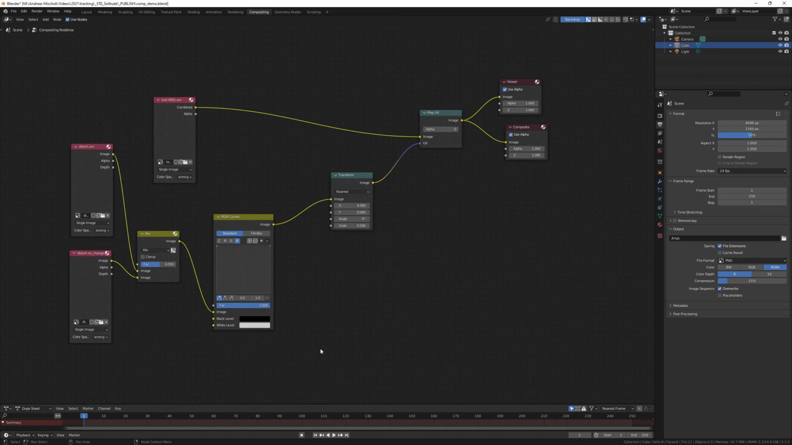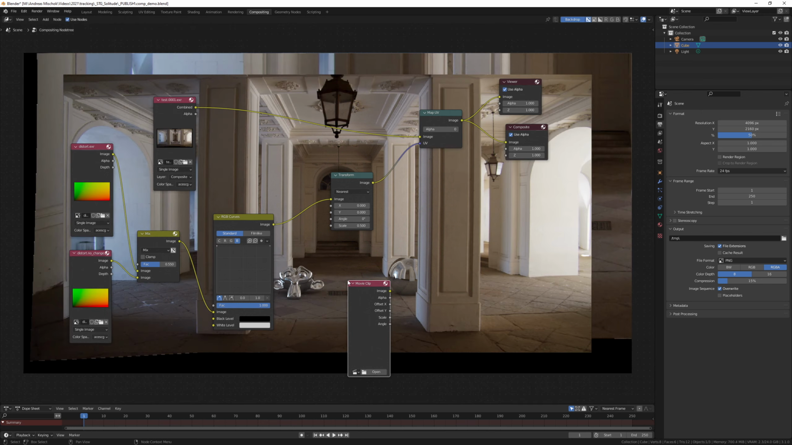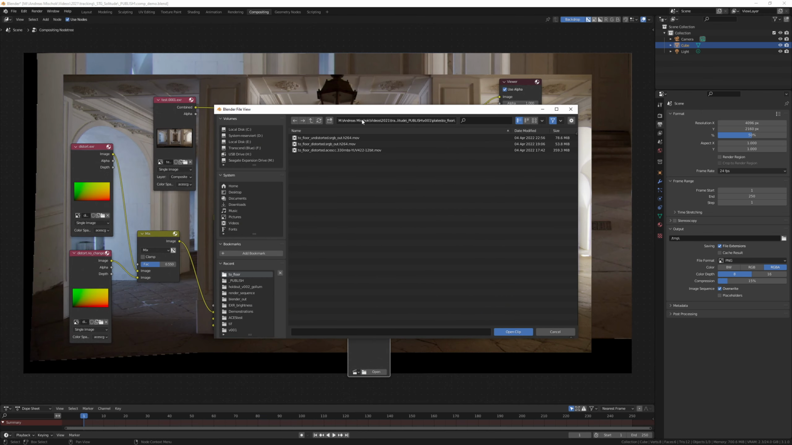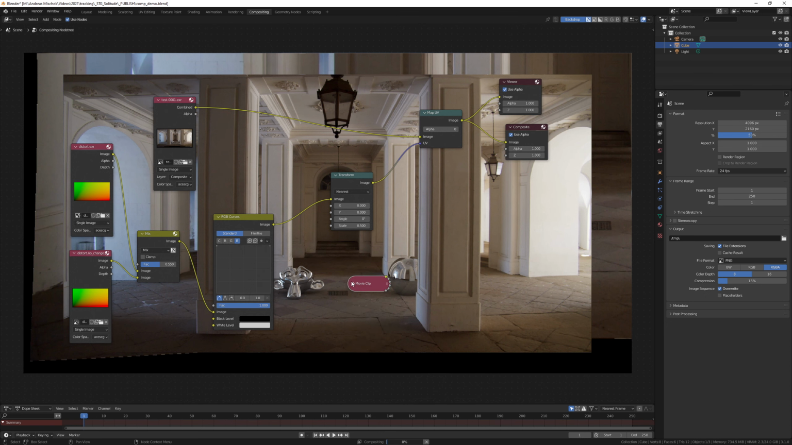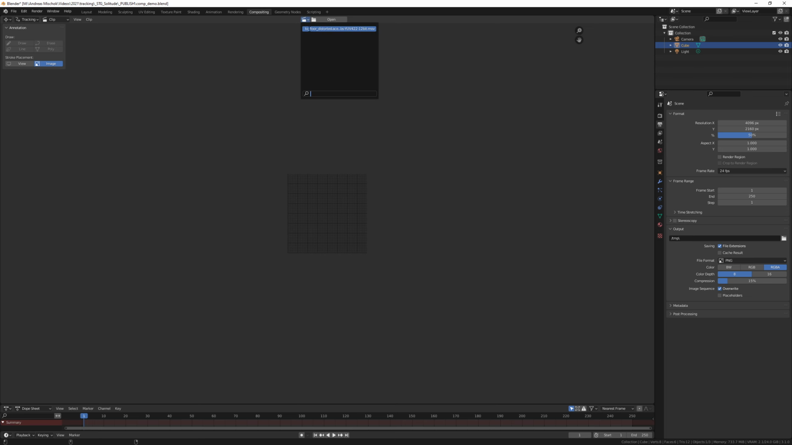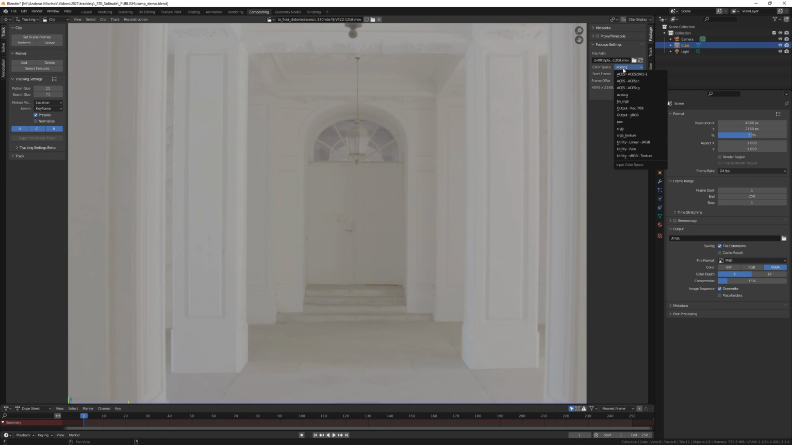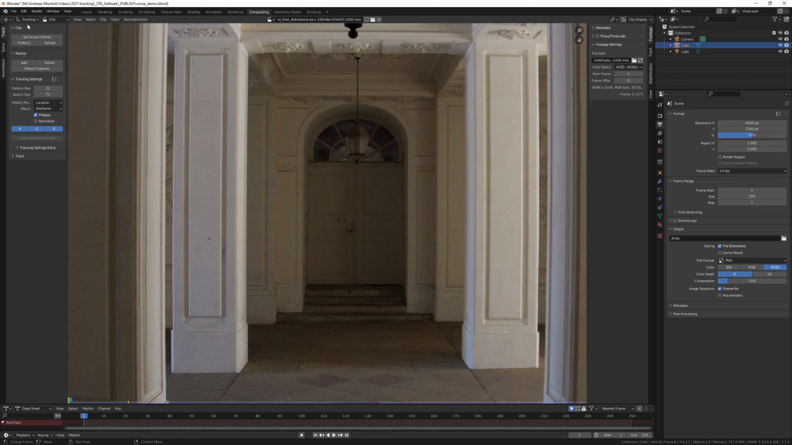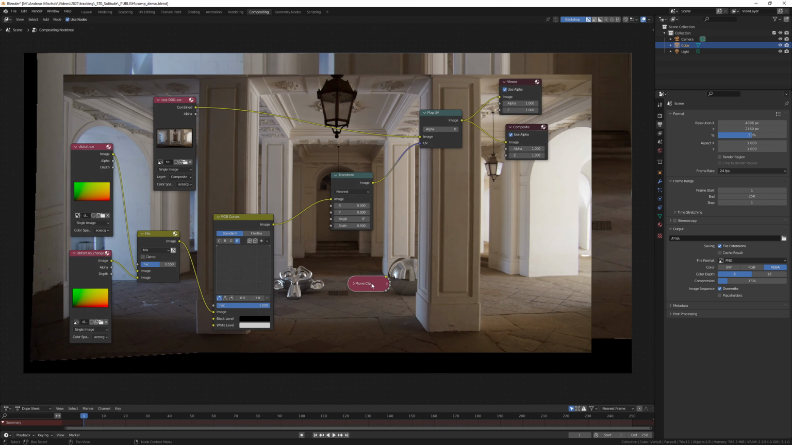Next, let's bring in our plate. Let's switch over to the movie clip editor so that we can set the correct input color space for our plate. We also have to consider that the backplate is in 4K as well, so we also have to downscale that one.